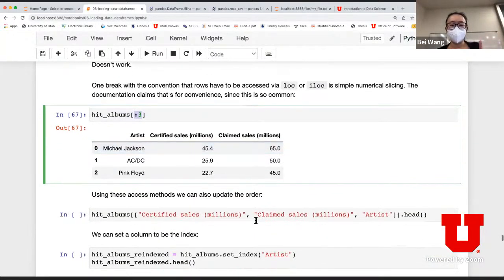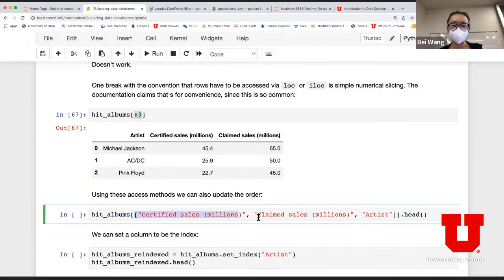Now, if I want to look at columns, I can still do this. I can provide a list of column names, and I look at the top 3.